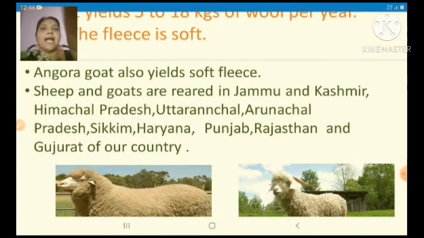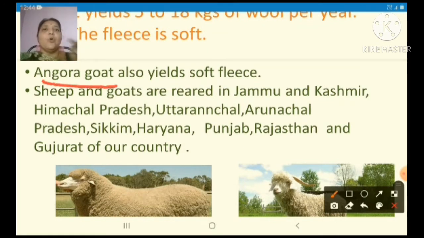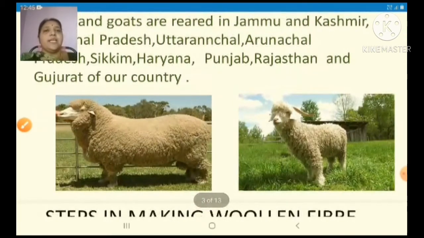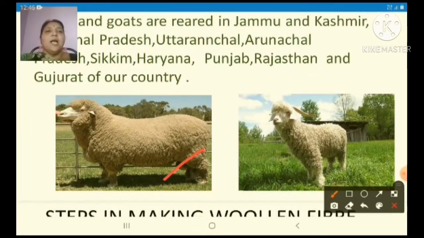And there is another breed of goat called the Angora goat, which also yields very soft fleece. You can see here, this is the merino sheep and this is the Angora goat. You can see these two animals are covered with very thick hair or fleece or fur on their body, which we use in making the wool or woolen fiber.